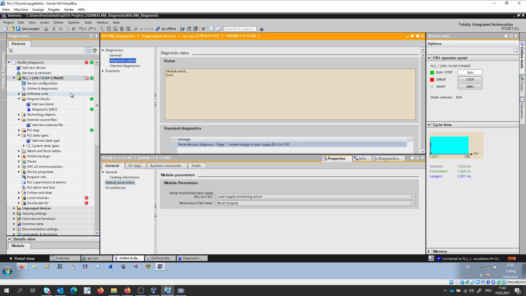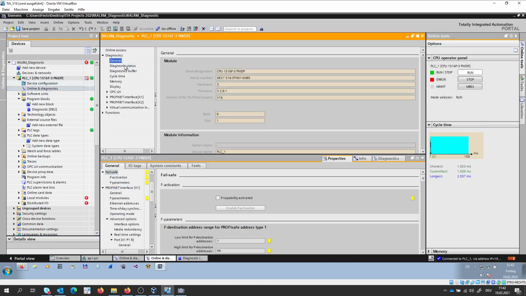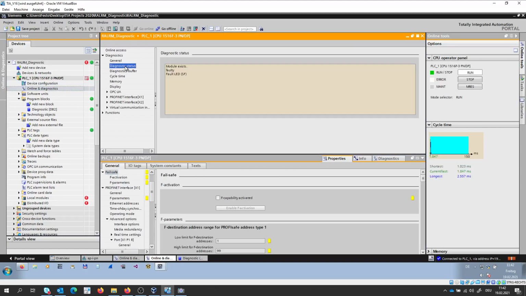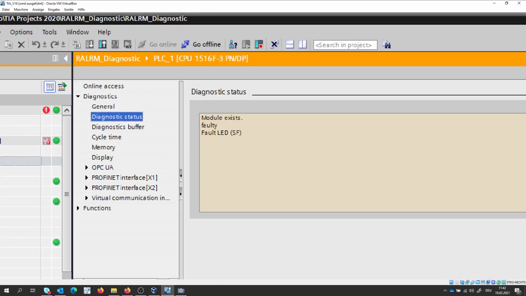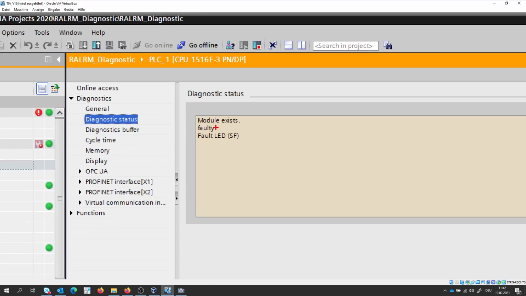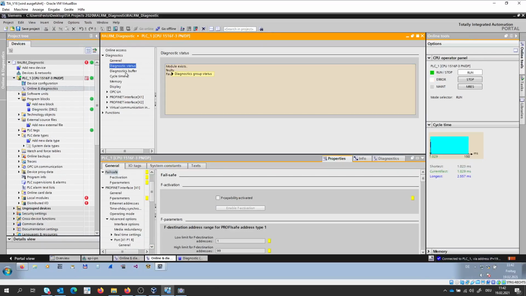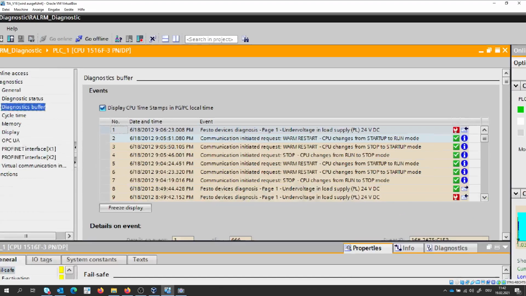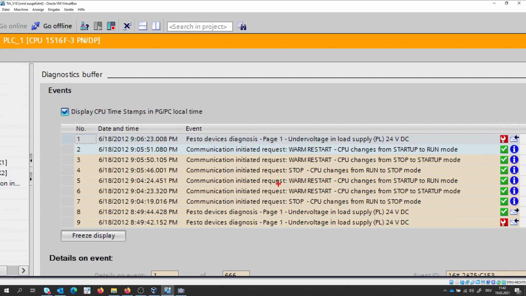We can also go directly to the PLC. Here at Online Diagnostic, I also have the diagnostic status of the PLC. The PLC is telling me the module exists, but we have a fault somewhere. The diagnostic buffer is a history buffer in the PLC. We always get the latest error and previous errors listed. The latest error is here. You see again, it is the undervoltage in the load supply.